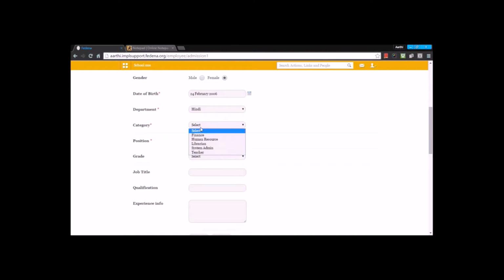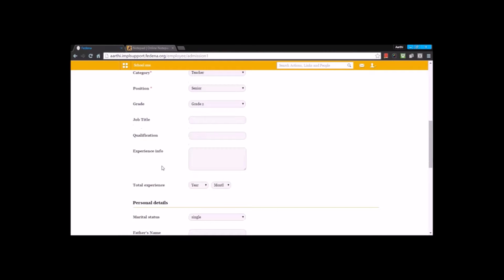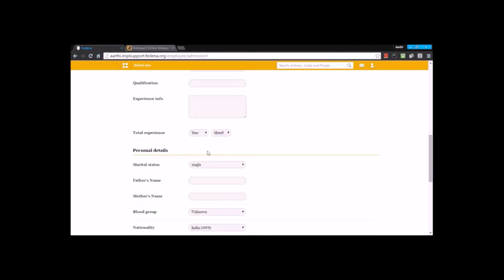And category, there might be various categories, and I have created these many categories, and I'm going to select one of them. The next thing I'm going to do is that under this particular category, I have created various positions, and I'm going to assign one of the positions to this employee. So I'm going to assign the senior teacher position to this employee. And you can notice that employee grade is not a mandatory field, whereas I can choose to assign a grade for this employee. You can also fill in the fields like job title, qualification, experience information, and total experience.